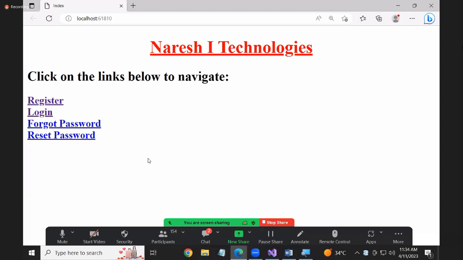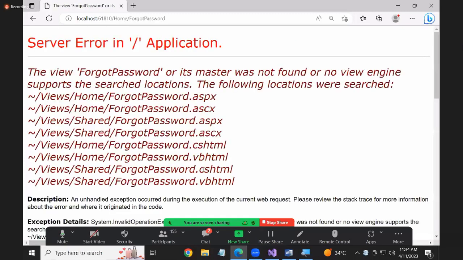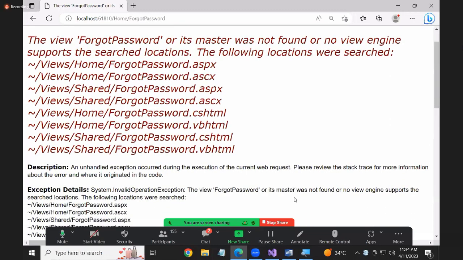Forgot password and the reset password links are available there. Watch, now I click on it. Error. It's the same error I explained yesterday, you remember? It is searching for a view with the name forgot password.aspx, forgot password.ascx. First it searches in the home folder, afterwards the shared folder. Why ASPX first? The default view engine is the ASPX engine.